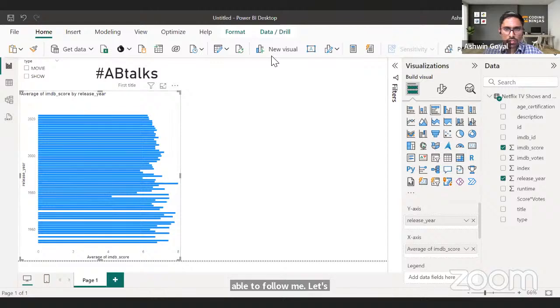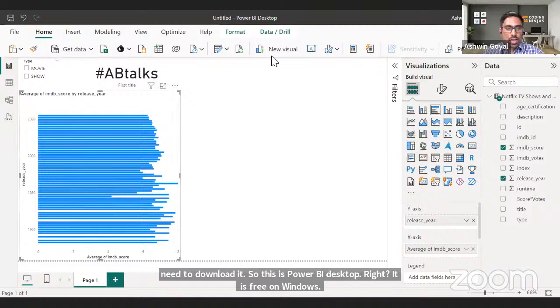Let's see if there are any questions. Do we have Power BI in Excel directly, or do we need to download it? We need to download it. This is Power BI Desktop, and it is free on Windows. Anyone can download it. Perfect.